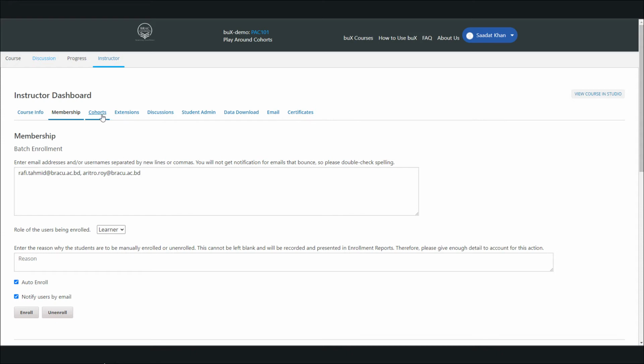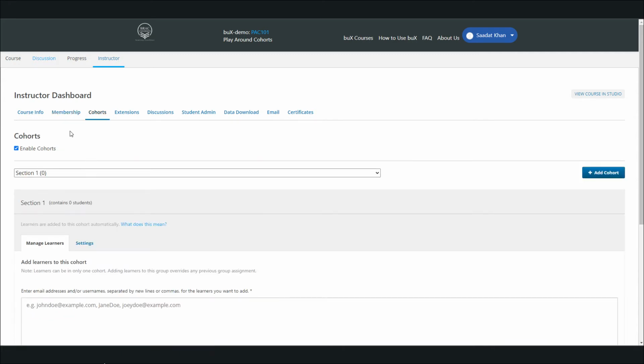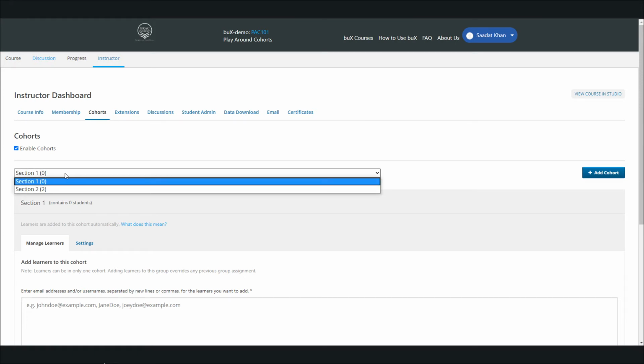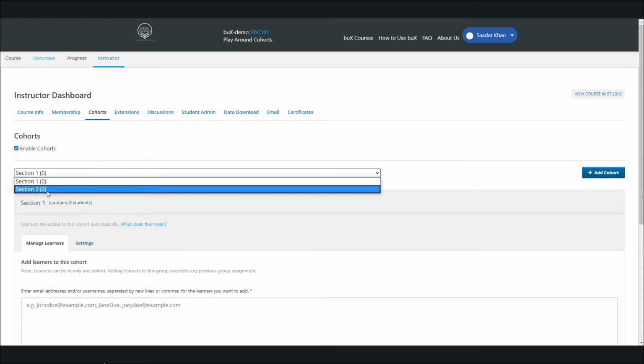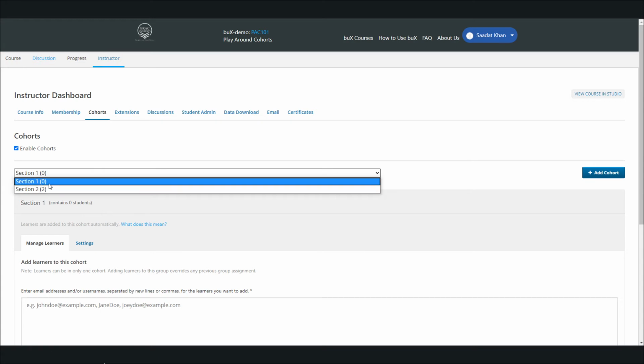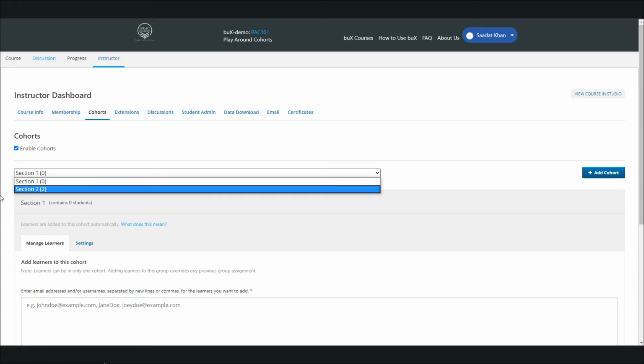All right, so to do that, you need to move on to cohorts. Move on to cohorts, and you'll see that there is a drop down list, and in the drop down list you'll see that there are 2 sections, the same content groups that you created, and the number of students added to each section. In my case, both the students that I added are in section 2. So let's start with moving one student from section 2 to section 1.